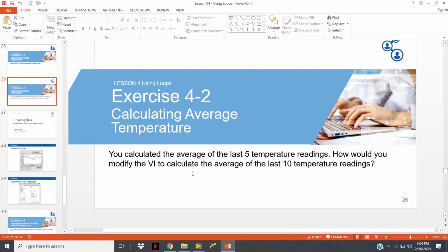The question is: you calculate the average of the last 5 temperature readings. How would you modify the VI to calculate the average of the last 10 temperature readings? In our last exercise, you remember that we performed the average on the last 5 temperature readings. But now suppose you want to find the average of the last 10 temperature readings. How can you perform it?